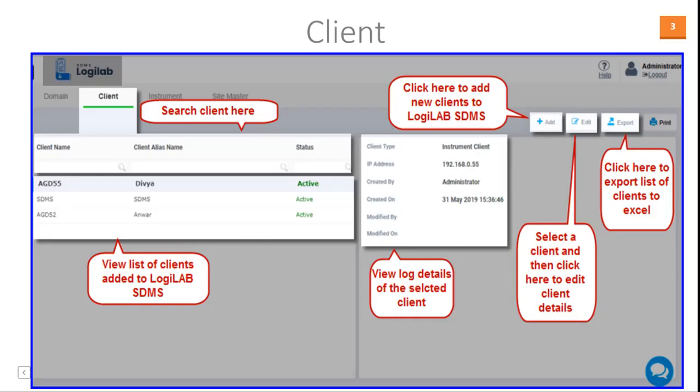And now let us see how the client can be set up. This is the overview of client setup. This is to familiarize the client user interface. The client user interface has certain details like what are the clients that have already been created. The list of clients will be shown on the left hand side of the screen.